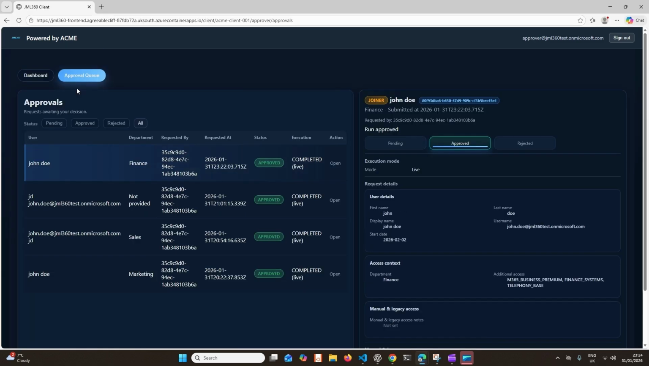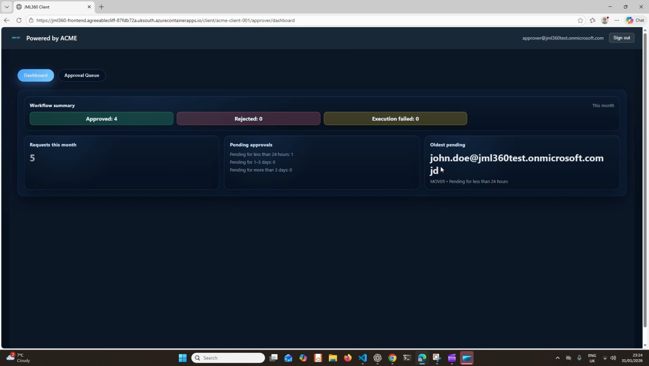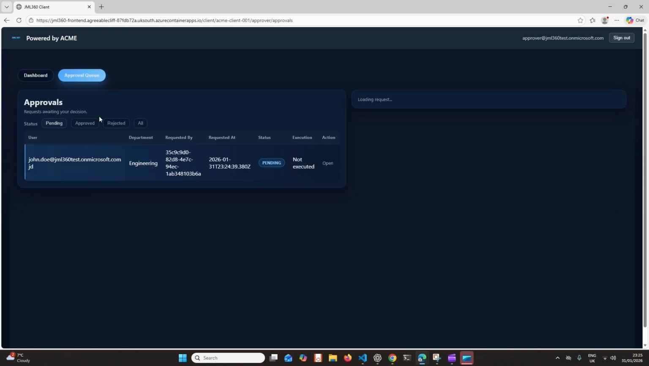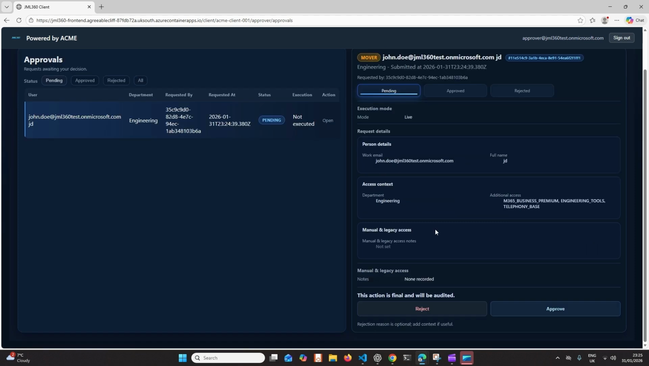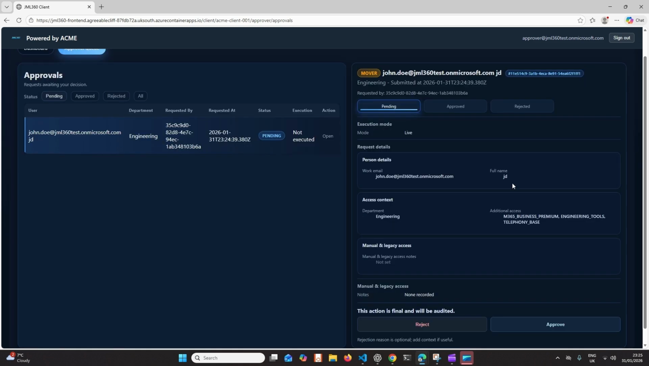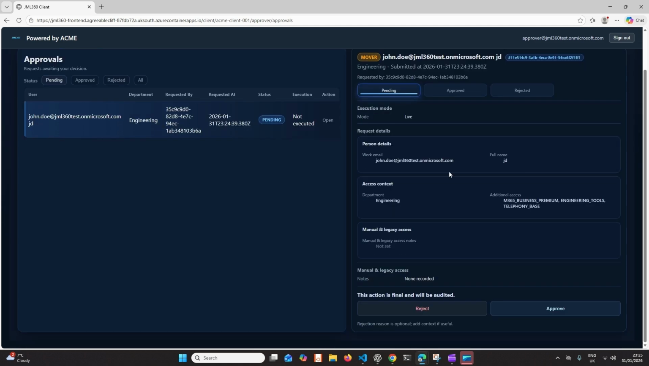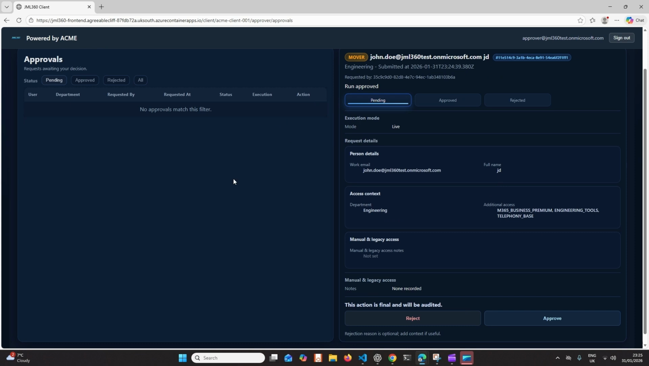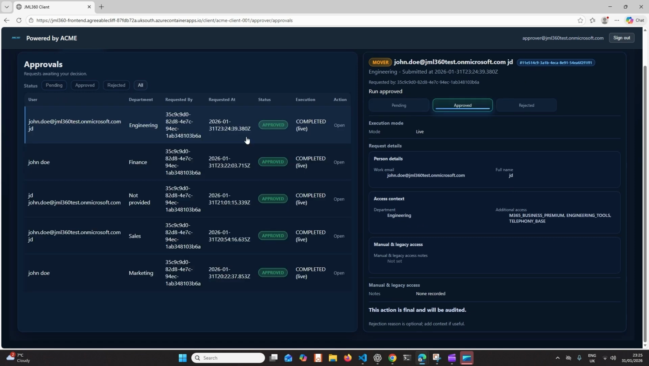If we swap into the approval queue, we can see this one has been changed into a mover, and on the approval queue, it's a pending request. We're going to review the entire data, that it is correct, nothing has been filled in wrongly. We can reject it here if we want, or we can just approve it again. For the sake of this demo, I'm just going to approve it. We're going to look into the rejection, and then it's completed and it's live.